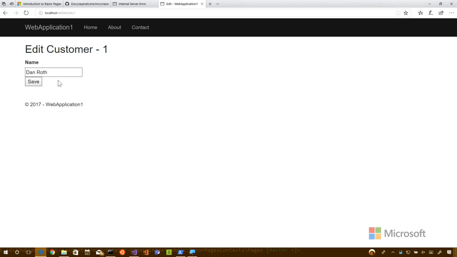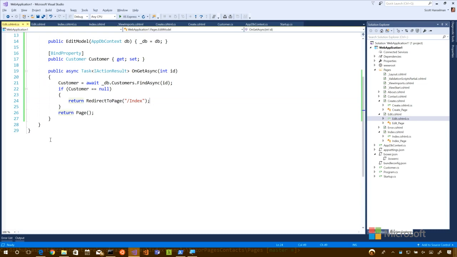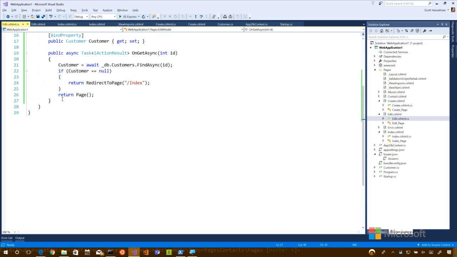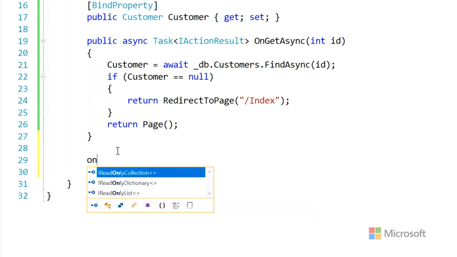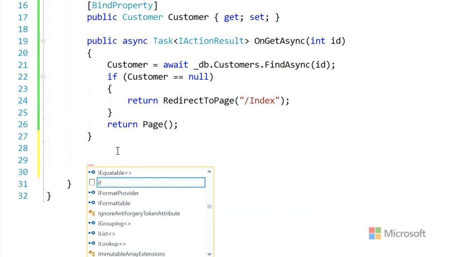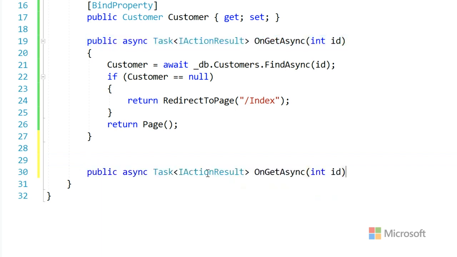Okay, and then I hit edit, and then it works. Exactly. So what happens if I change it around? Probably nothing. We don't have our post. Exactly. So we've got our get, but we don't have our post. You could kind of copy that. I think there's a way to actually generate the whole thing quickly. But we'll say on post async.